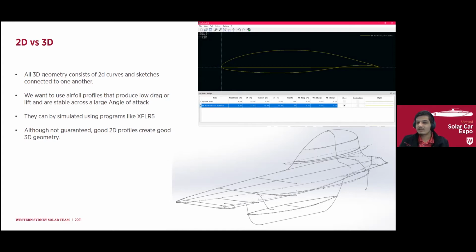For this, we use programs like XFLR5, which is shown in the top image. In this, we can design airfoils that are the appropriate shape to actually cover the insides of the car, like the driver or tires, etc. And then we can tweak these profiles to simulate them to see plots of coefficient of drag, coefficient of lift, and others versus the angle of attack. The best performing ones go into our 3D geometry.